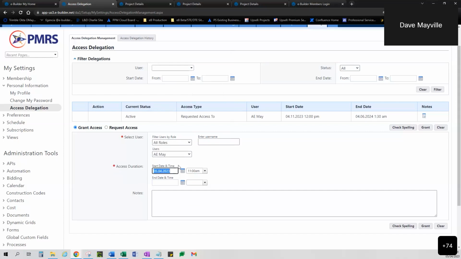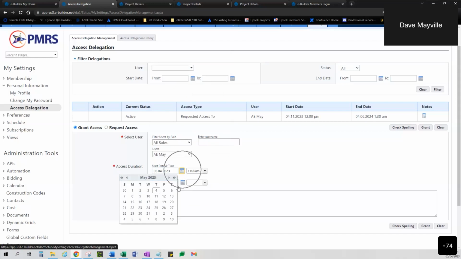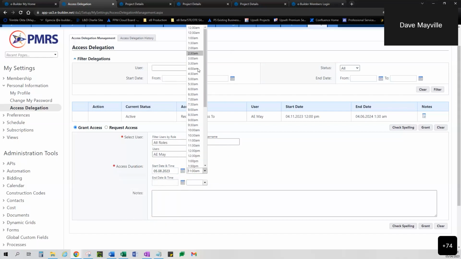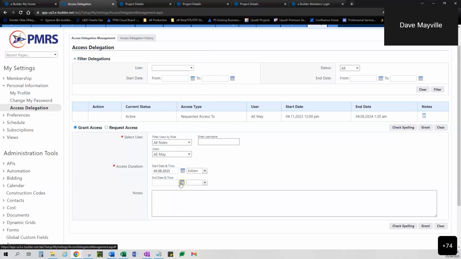So the start date and the start time of this delegation. If they're going to start Monday morning at 9 a.m., having my signing authority, then I can click my calendar, select Monday the 8th, my time, make it 9 a.m., until I get back the following Monday, or maybe I only want them to have access until Friday at 5, next Friday at 5. So I find the end date.